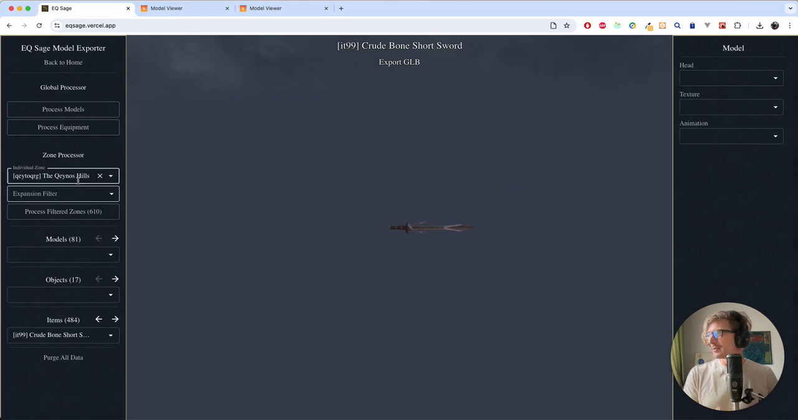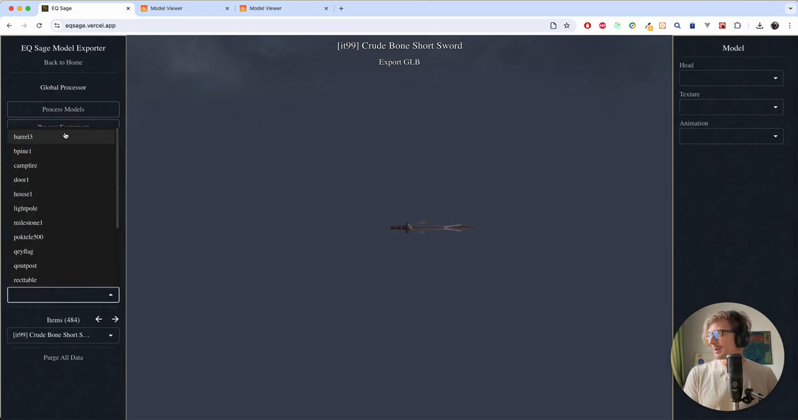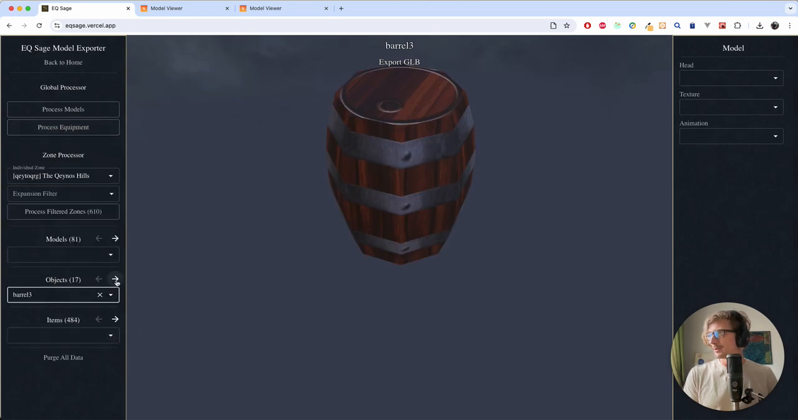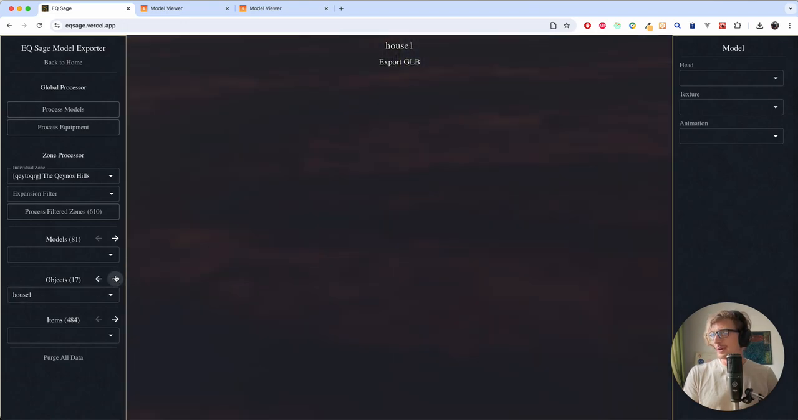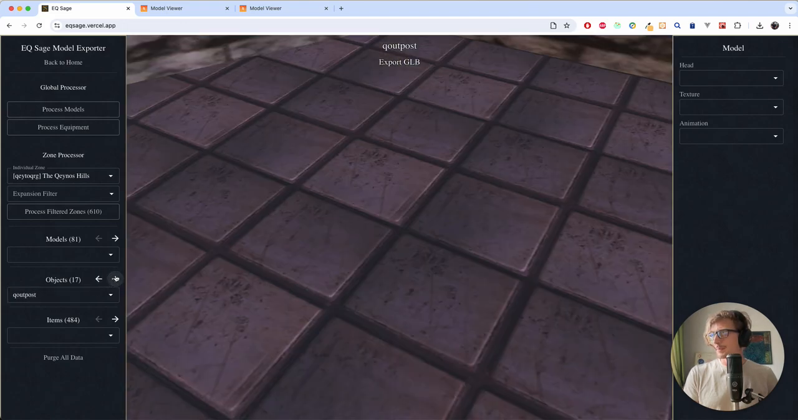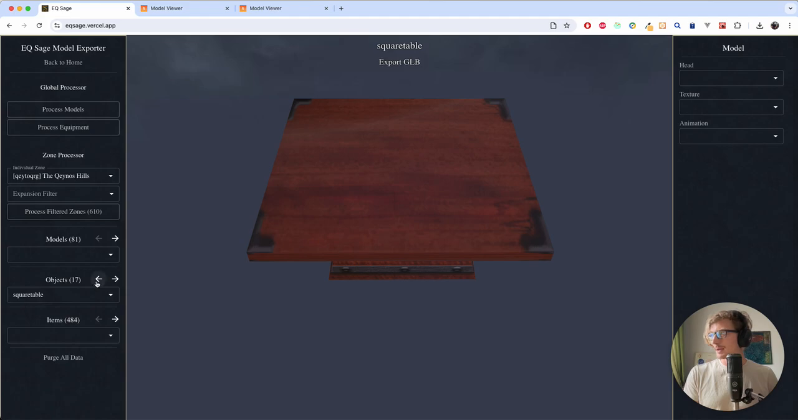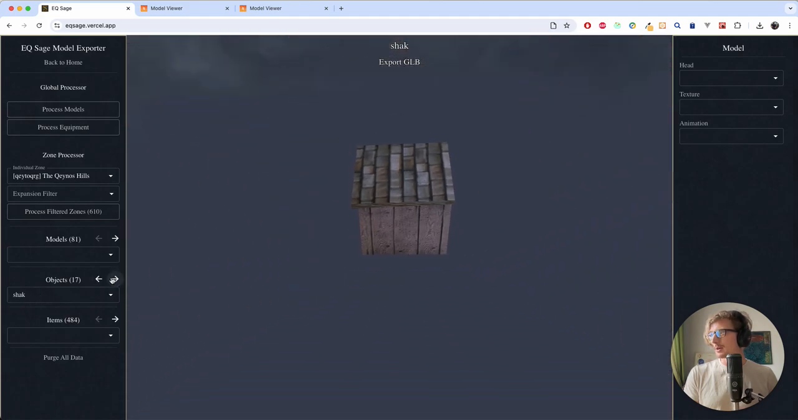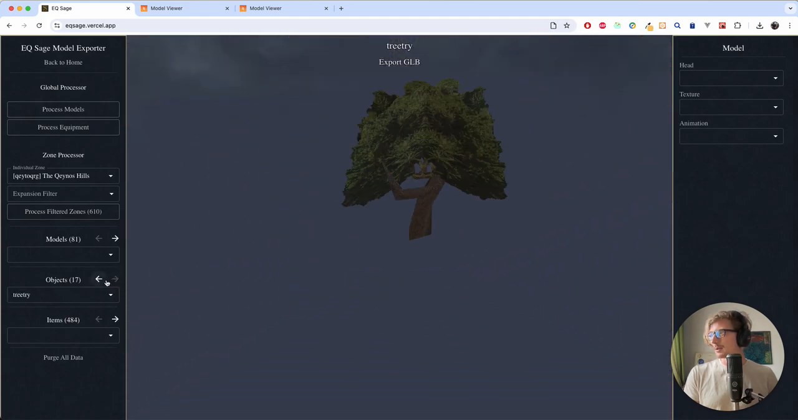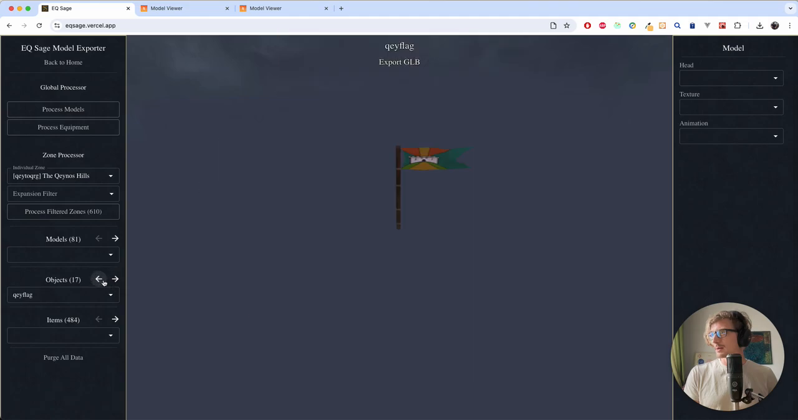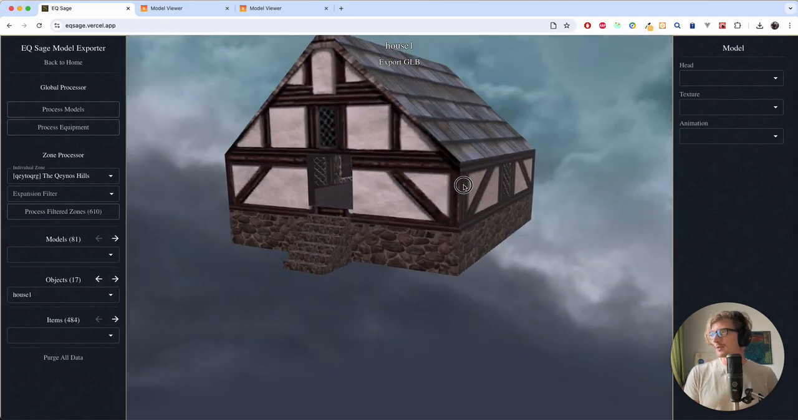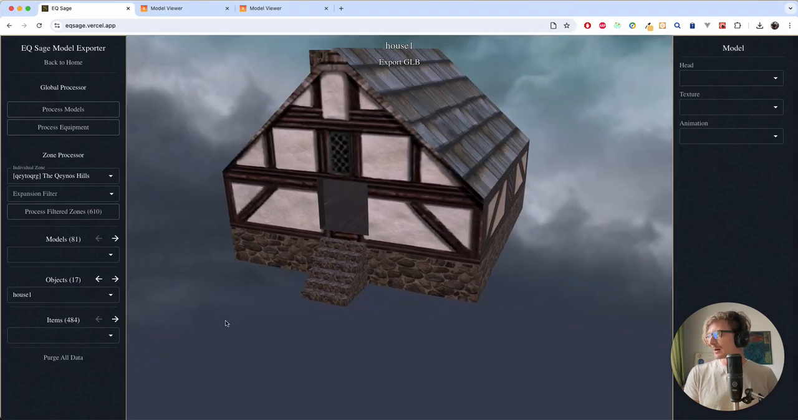Runs through the whole process, and that had some objects in it. So it spit out 17 or 16 objects. I could cycle through them, and that looked like it might. No, it was not it. I might have missed it along the way. There it is. Okay, so now I have the house I was looking for.